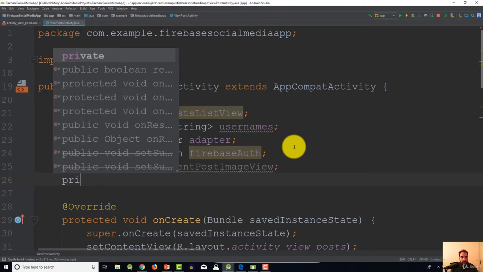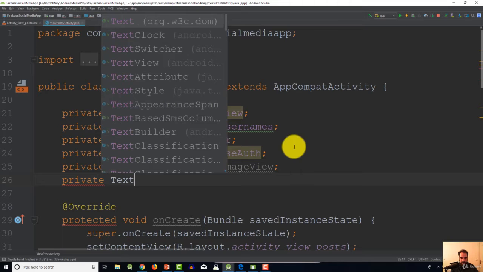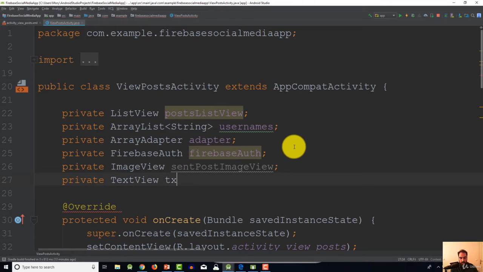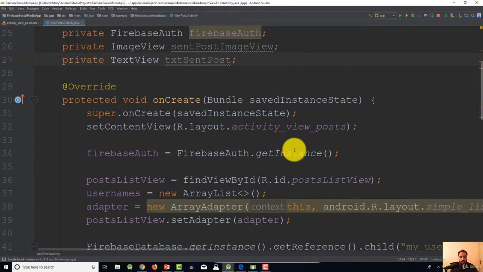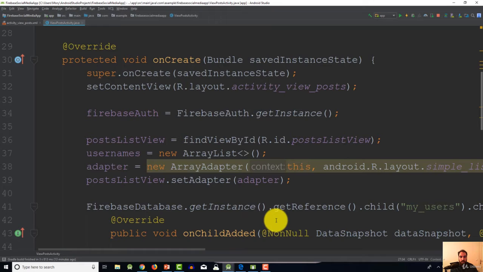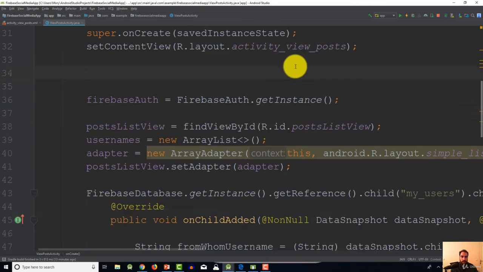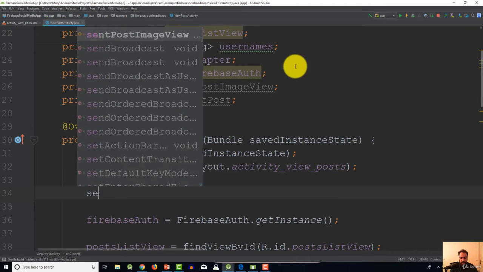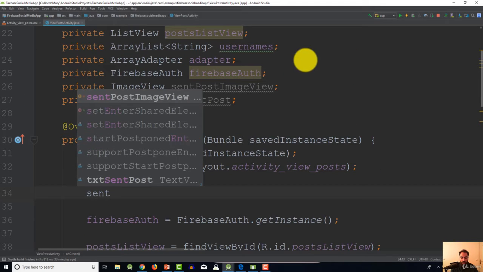And then we have a text view. So private TextView txtSentPost, semicolon. Now inside the onCreate method, let's go ahead and initialize our UI components. So after calling the setContentView, I'm gonna initialize the sent post image view first.